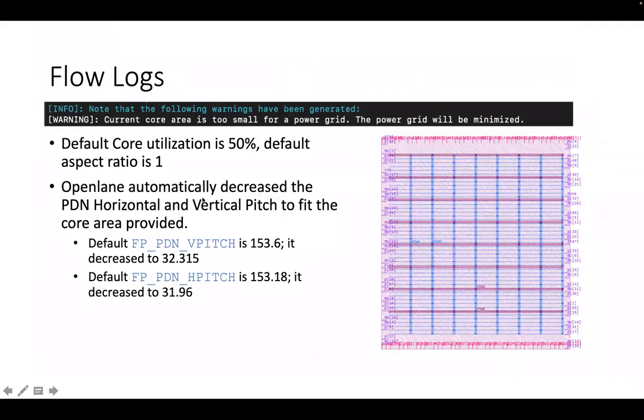Okay, we can go on, since someone mentioned that there was a warning at the beginning. It's very important to take care of the flow logs, even if the flow was successful. As you are going to see, our flow will run successfully. However, it produced a warning message that the current core area is too small for a power grid, and the power grid will be minimized. What does that mean? It actually means that your core area is too small for the power grid. Who defined the core area?